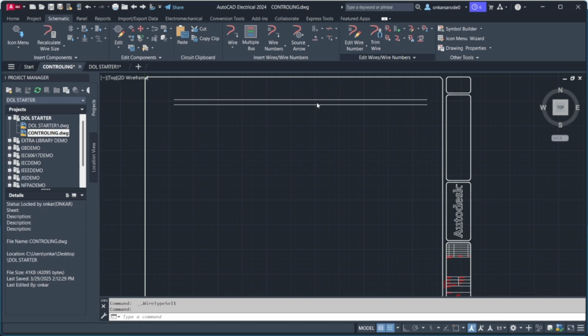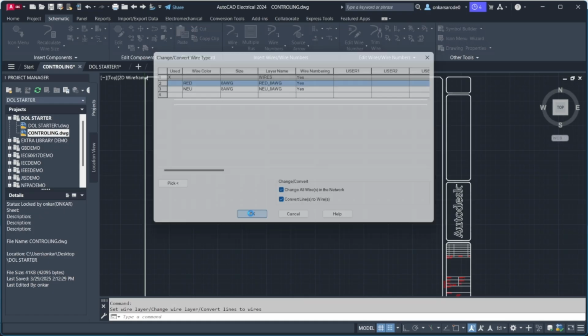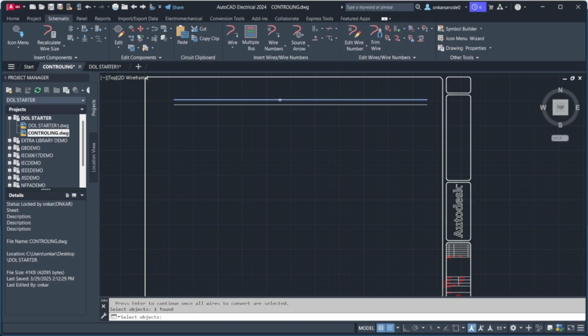Step 4. Wiring the control circuit. Let's connect the components step by step. Connect the stop button NC to the phase line. Wire the start button NO in parallel with the holding contact.